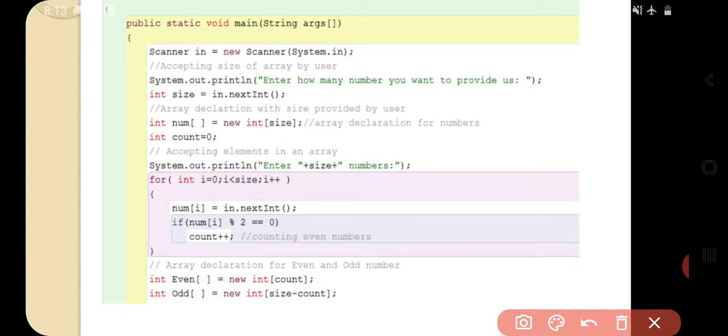See, why am I writing this here? Because I have to create two more arrays, one for even and another one for odd. Right now, when I'm entering elements one by one, I want to count how many even numbers we are having. That's why I'm counting even numbers here. That's why I'm declaring count as 0.